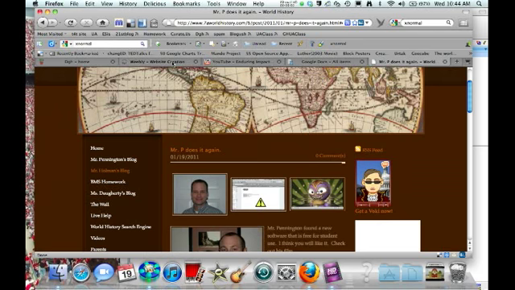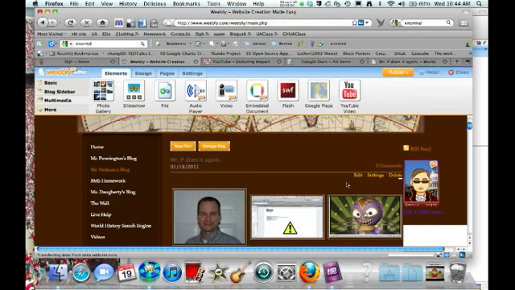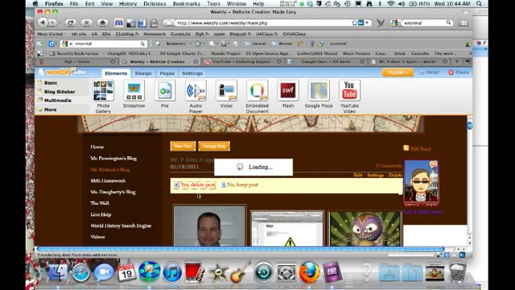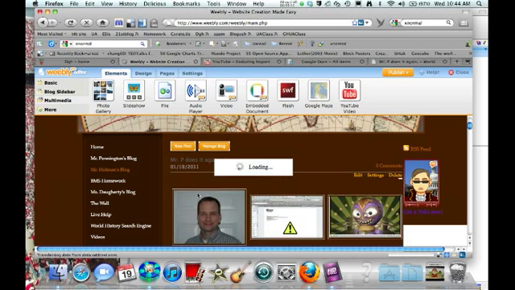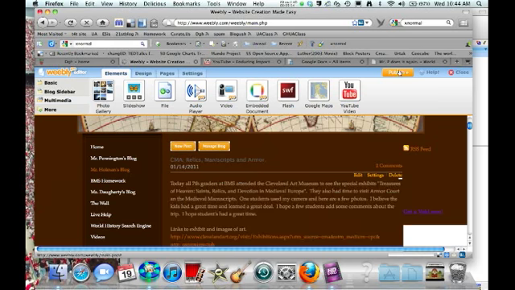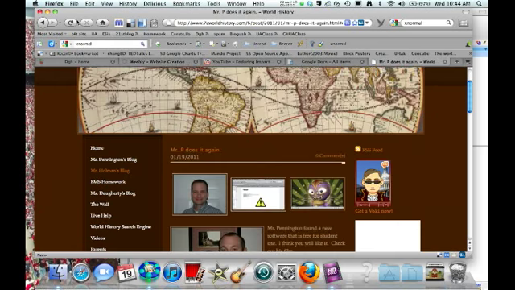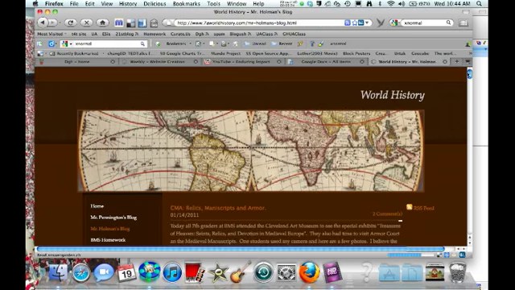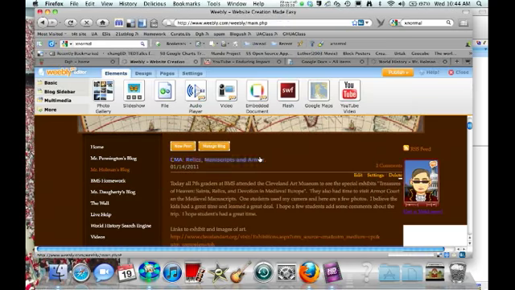If you decide at the end you don't like this post at all, it was just a waste of time, you can hit delete. Do you really want to delete this post? Yes. You delete the post. It is now gone. If I go back to the web and reload, I may have to publish again, but you will see there's nothing there. I go back to my blog. There is no post there anymore. So that's a basic use of Weebly.